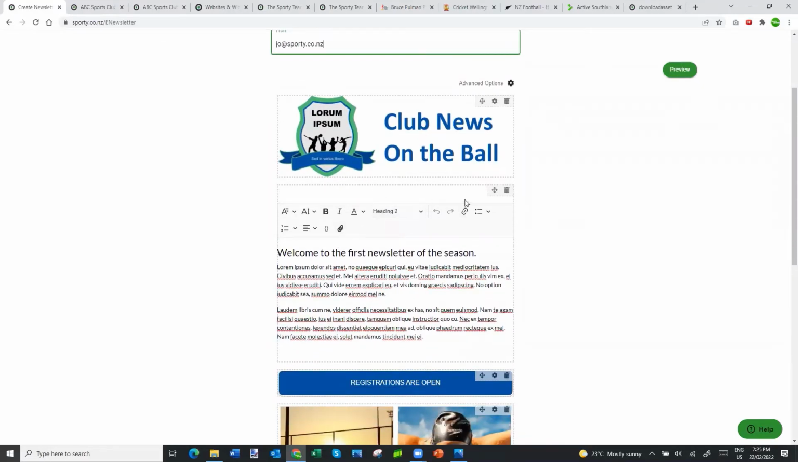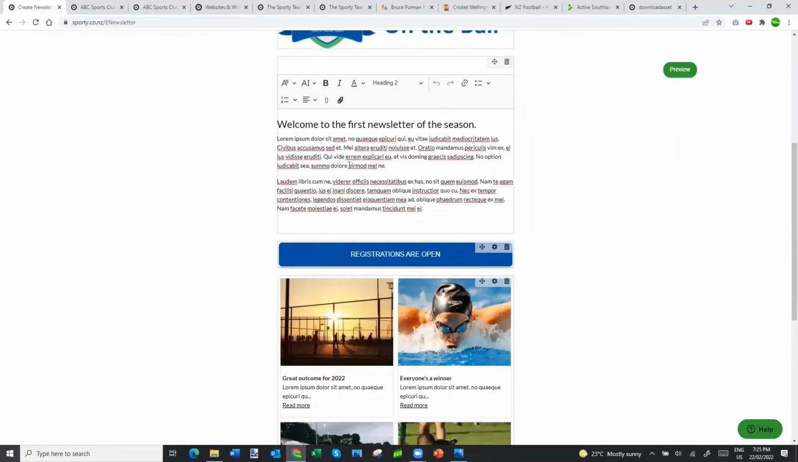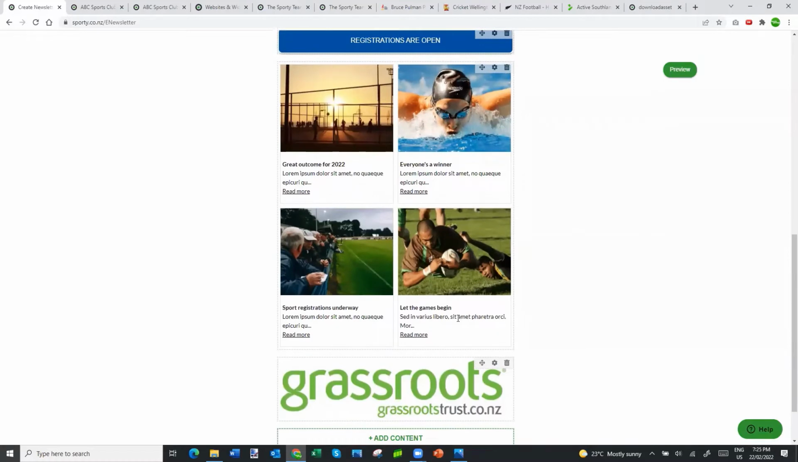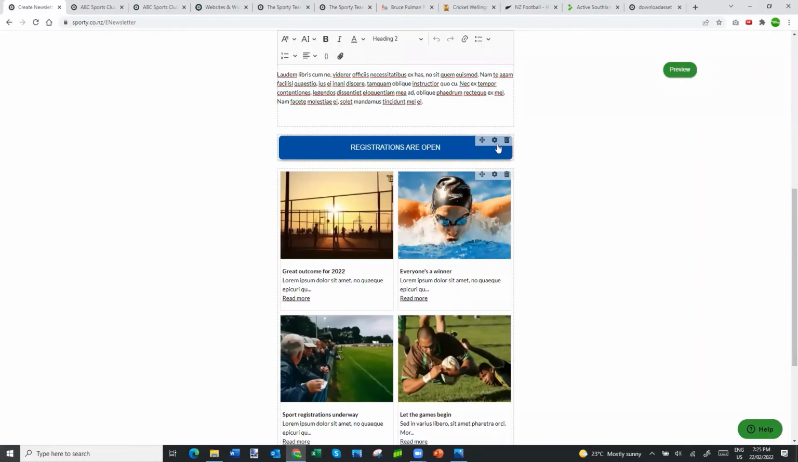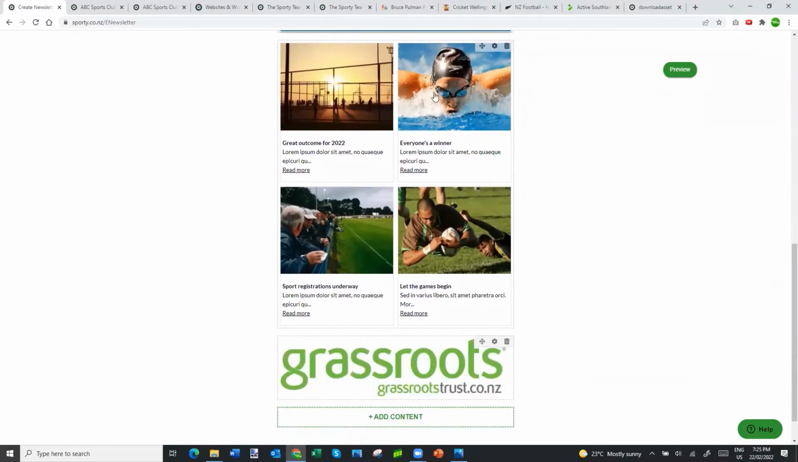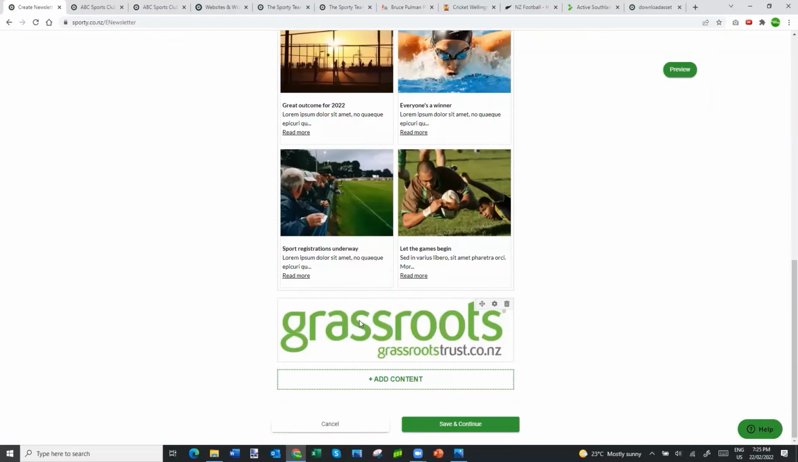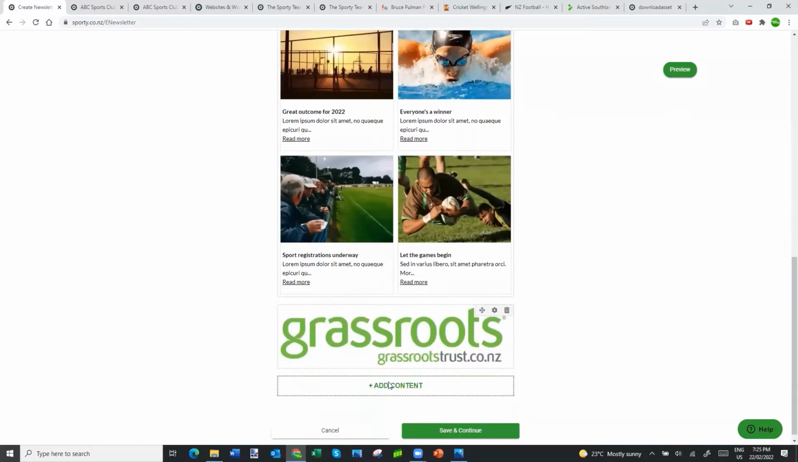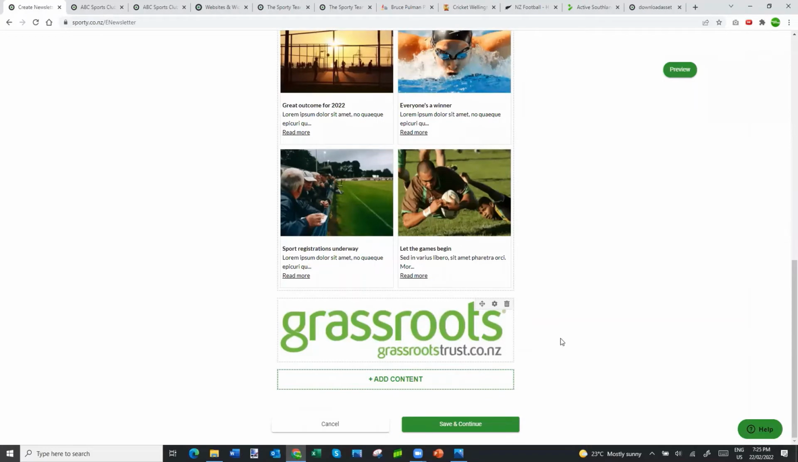The way this has been constructed, up at the very top Joe's just uploaded an image. She's then got some text through the text widget. She's got a button which says registrations are open. So that was another of the content types. And then she's put in a news content where she's set it to be formatted as grid view, and she's put in a sponsor logo or whatever at the bottom.